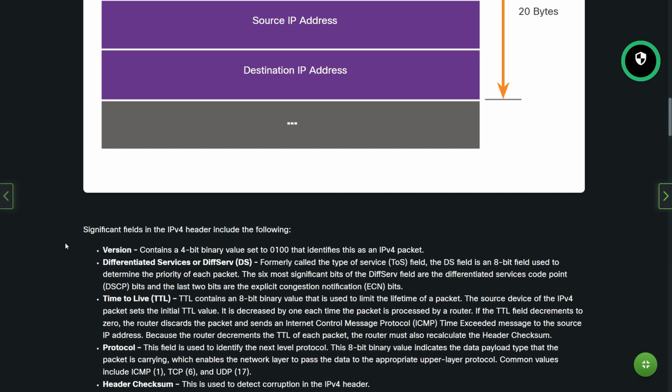Significant fields in the IPv4 header include the following. The first is version, which contains a 4-bit binary value set to 0100 that identifies this as an IPv4 packet. Next is differentiated services, or DiffServ, formerly called the type of service (TOS) field. The DS field is an 8-bit field used to determine the priority of each packet.